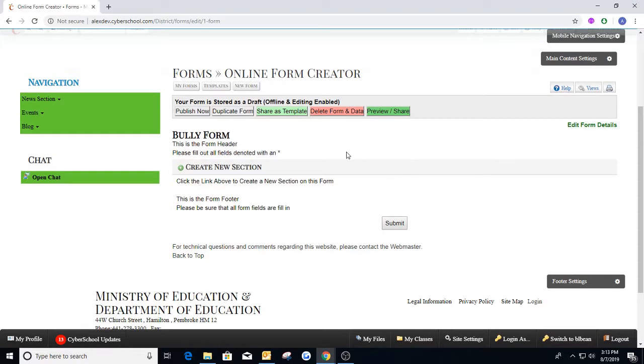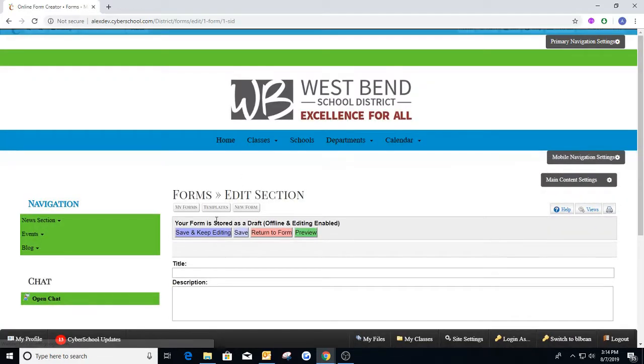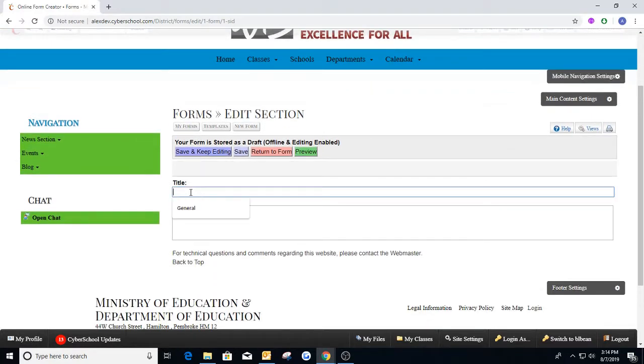Okay, so now we have this actual form creator where we have the title, there's that form header, there's that form footer, and now we have this option to create a new section. The important thing here is that you note that a section pretty much denotes a list of questions. So here we click create new section, and we have this option to enter in a title. I like to just say general to start off. And then we can add a description. So we can say something like, this section denotes general information. Okay, then click save.